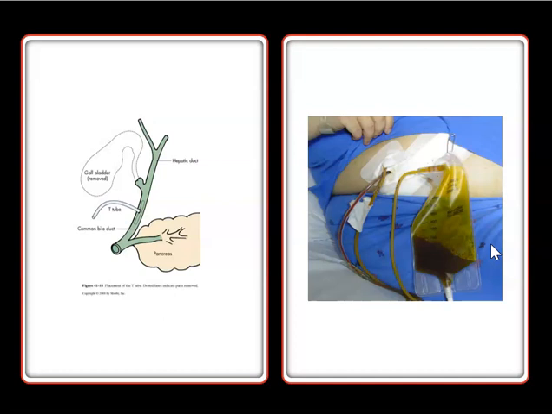The bag, you want to make sure that it's below the site. It's not really that way in this picture. Sometimes it's hard to find really good pictures of examples to show you, but just like a Foley, you wouldn't want a Foley to be at the same line of the bladder. The same thing with these. So this really needs to be lower than the access site there. You want a Fowler's position. That's going to promote drainage by gravity.